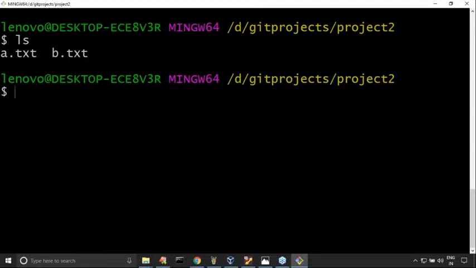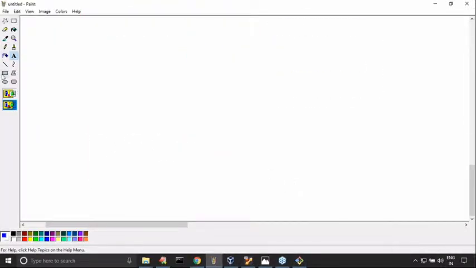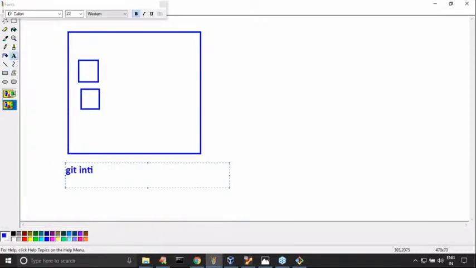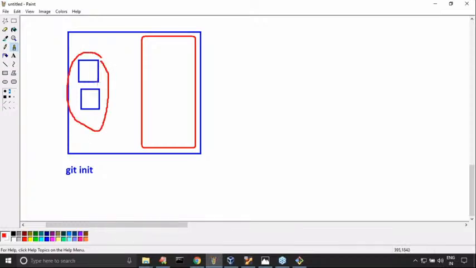Now I have one important question. Is my project 2 workspace empty or not empty? Please confirm. Not empty, there are two files already there, a.txt and b.txt. Now I'm using the git init command. If I use git init, will the local repository be provided? Yes. Next, will these files be added to that local repository automatically or not?